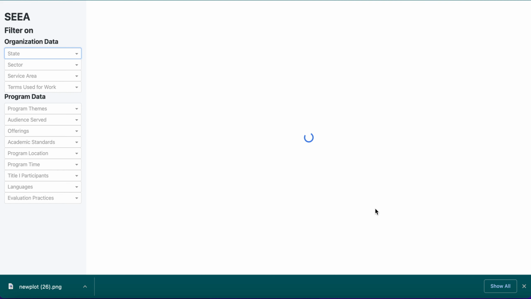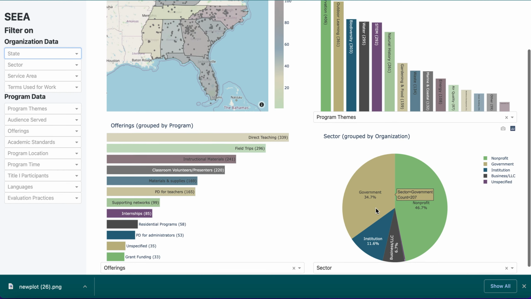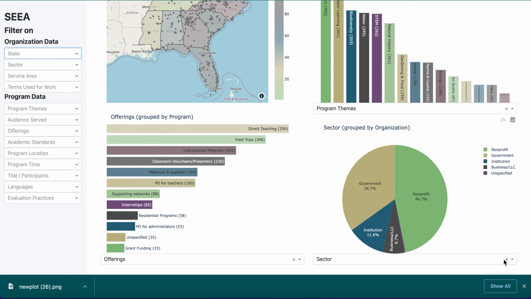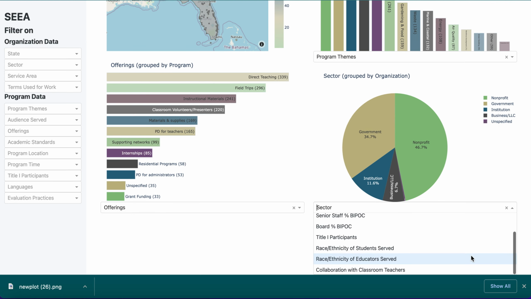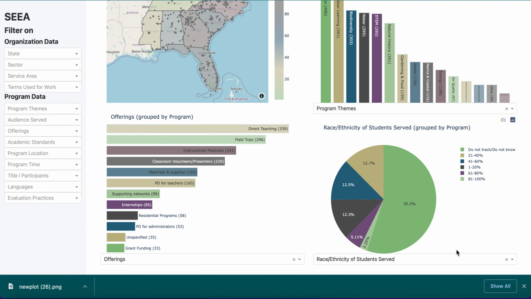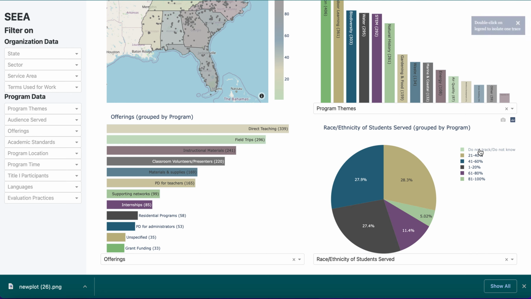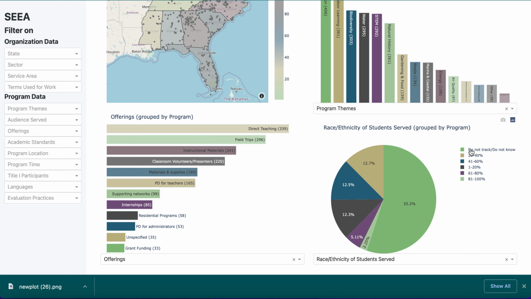The bar graphs, or the pie charts, can also be exported. You can use the drop-down menu to see all of the pie charts that are available. Some of the pie charts have information where respondents did not track or did not know this information. If you click on that in the legend, it will remove that data to give you a more accurate result. If you want that data to appear again, you can select it again.